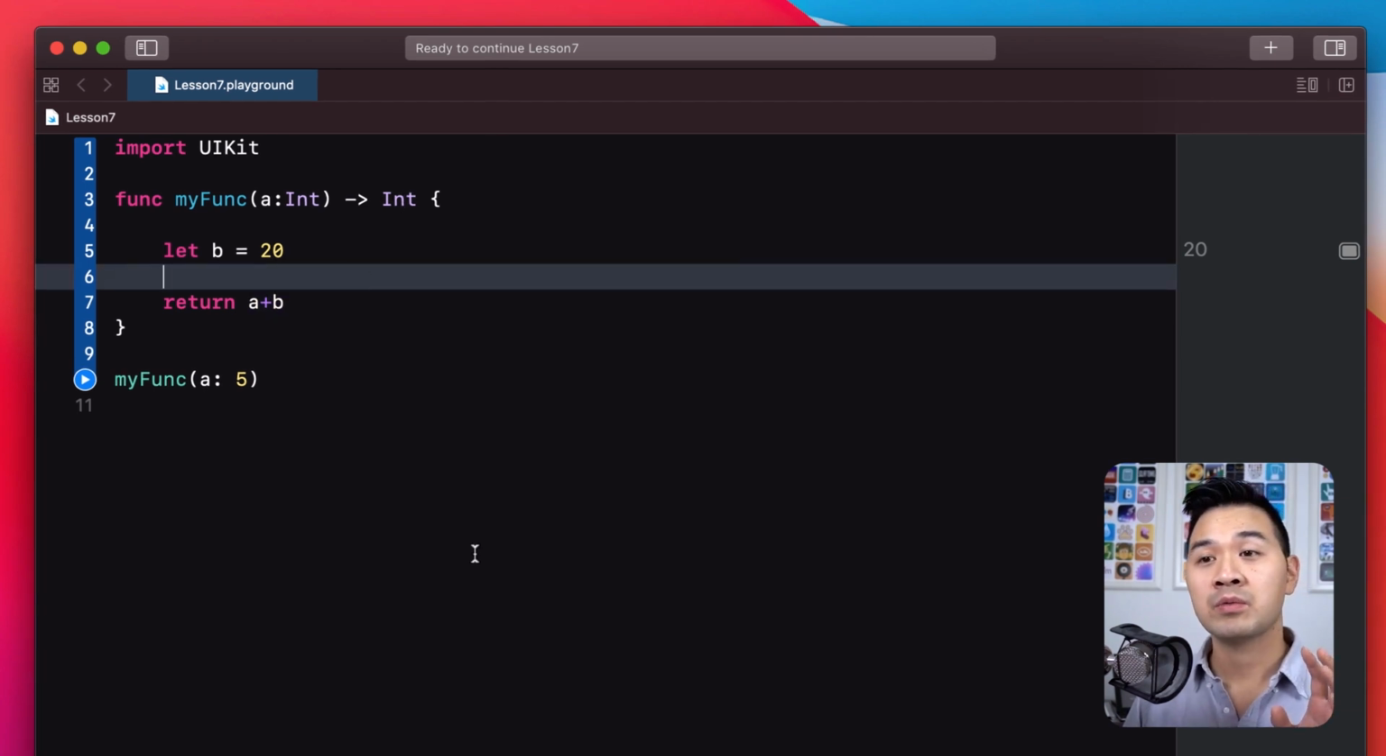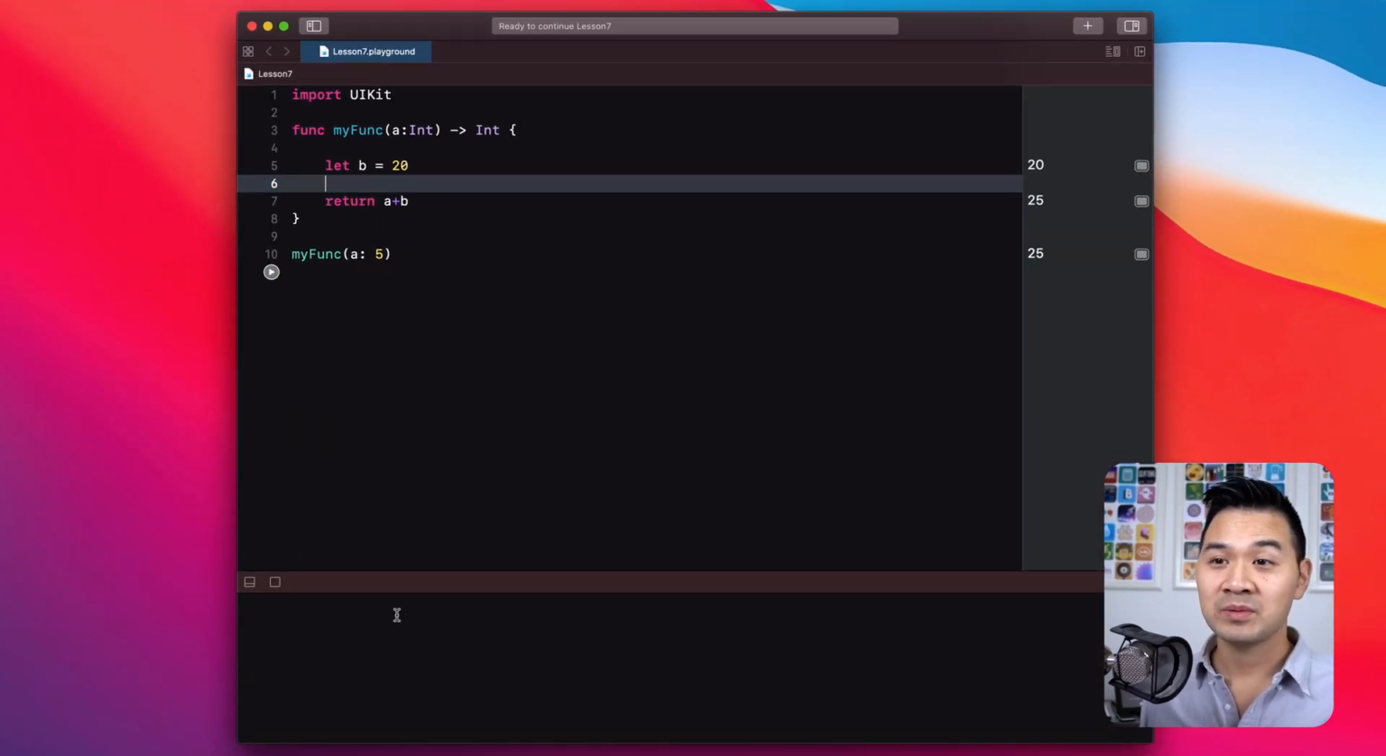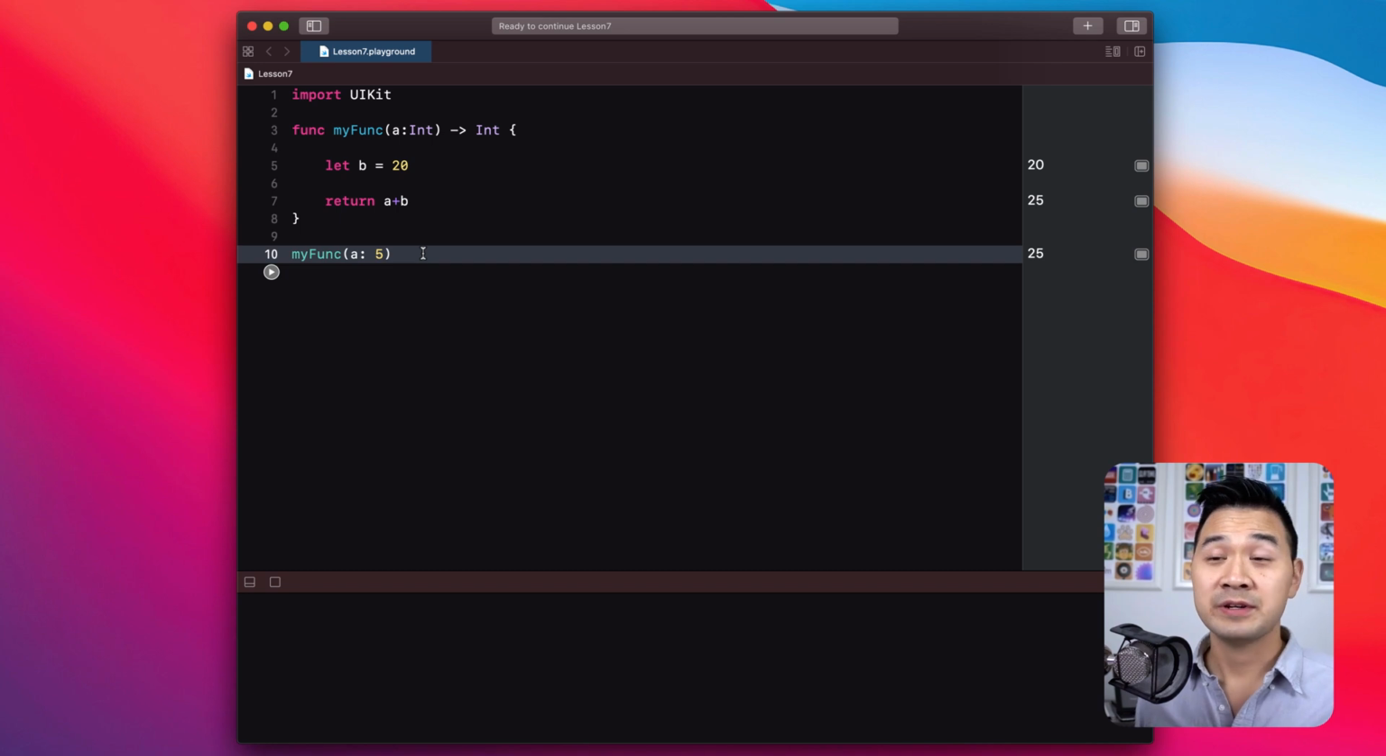So why don't we run our function now and see what happens? Nothing happens. Well, what's going on? I'm returning A plus B. So here's what's happening. Calling this function is returning that data, but I need to somehow reference and track that data, right? And that's what a variable is for.